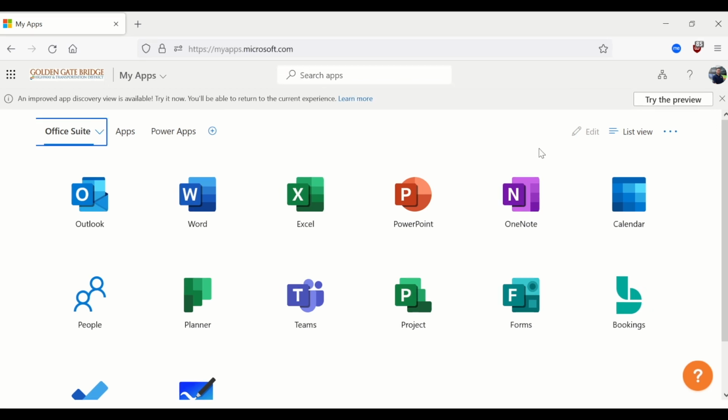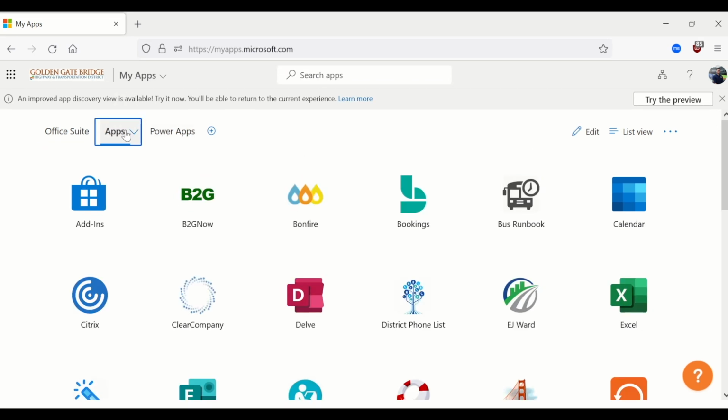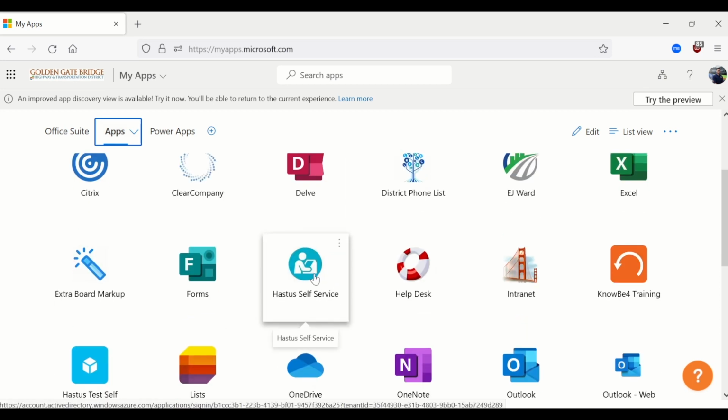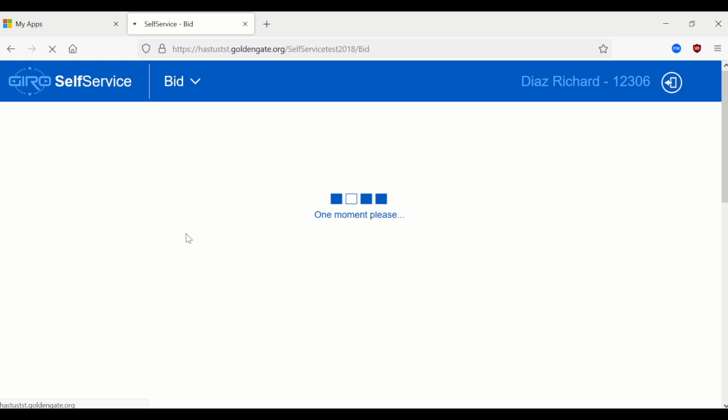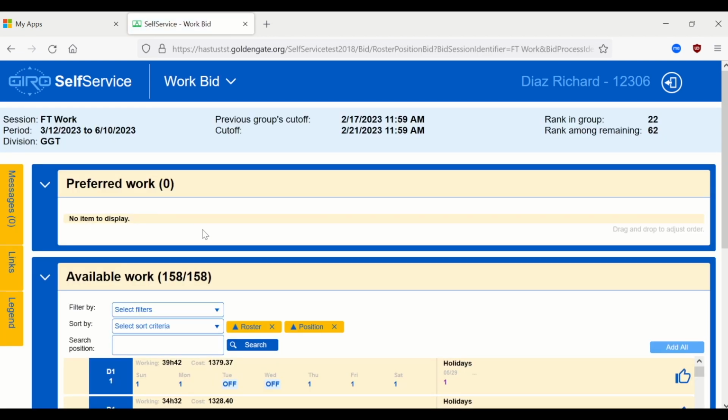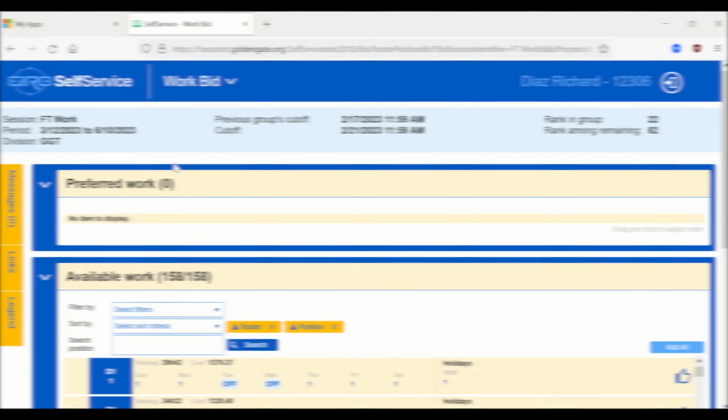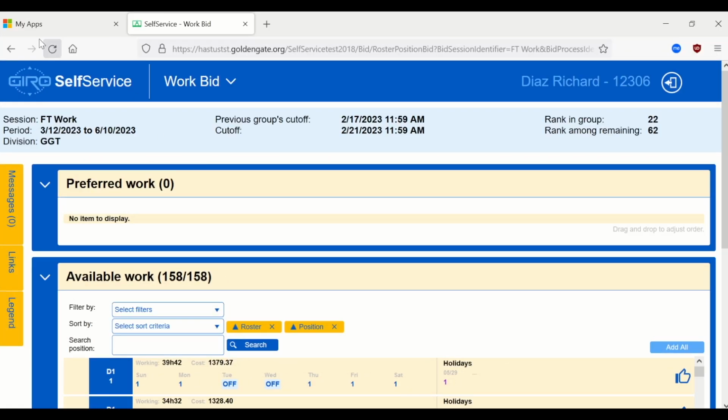Now your My Apps portal might look a little different from mine. What's important is that you're going to look for the HASIS self-service icon. When you do, you're going to go ahead and double click it. Once you double click the icon, you should now be in the self-service portal screen. Click on the blue box to enter the BidWeb portal. This is where our bidding process begins. Just a word of caution, do not hit the back button on your web browser as it can reset any progress that you have made and you will have to start all over again.